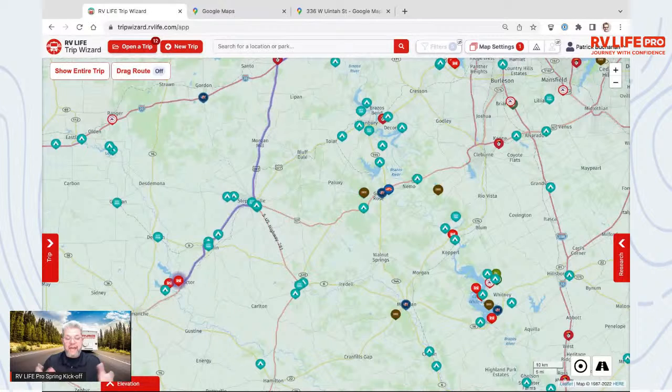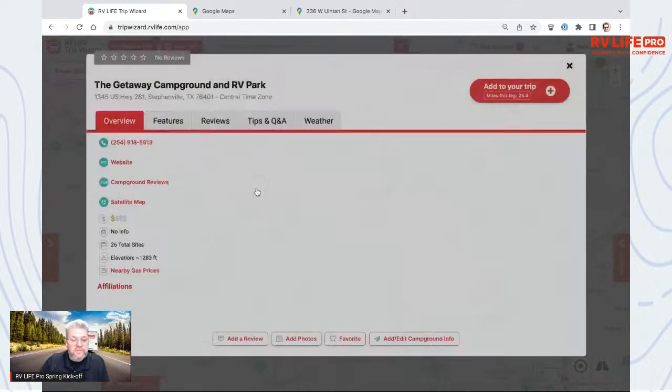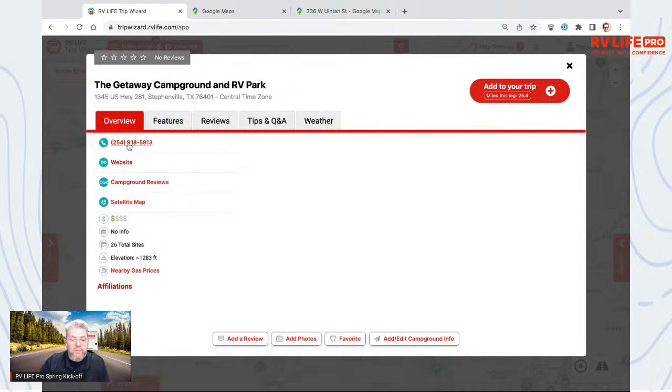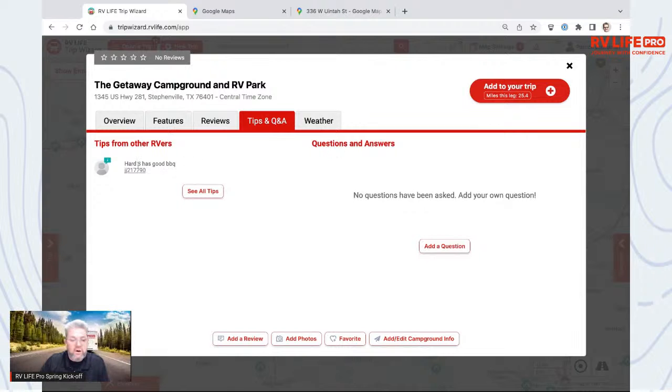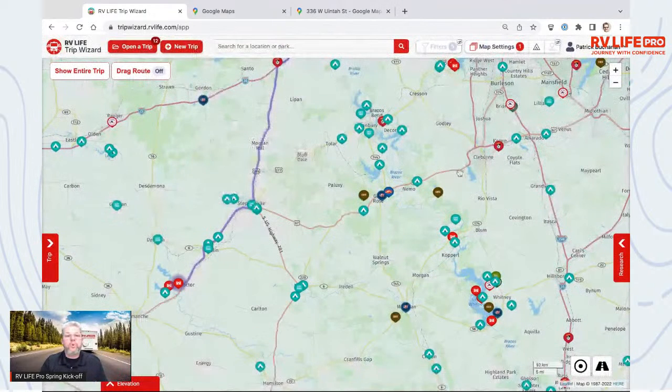And basically, I have been able to do all of this. When I'm ready to make reservations, I can just click on something, go to the park details. I've got websites, phone numbers, features, reviews, Q&A. Obviously, I pick one that has good barbecue. I can attest to that. I don't have to leave the tool. I don't have to go to other websites, download stuff, go to other apps. I don't have to get out big books and things like that.